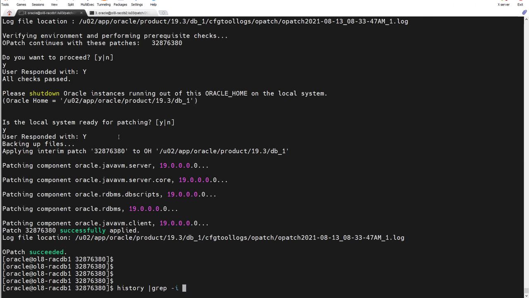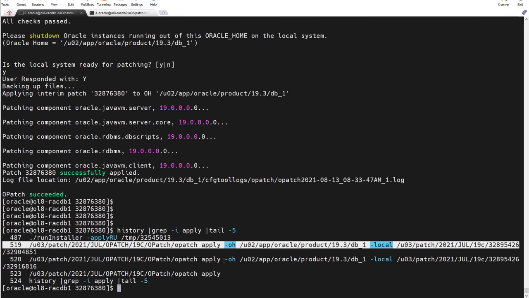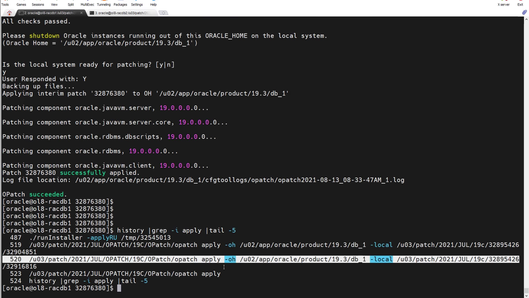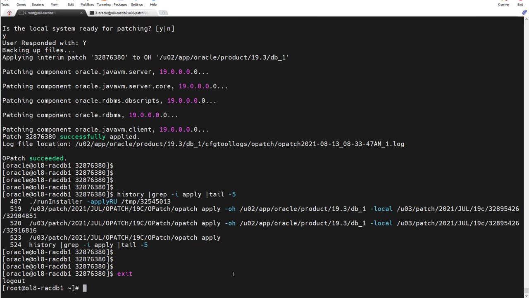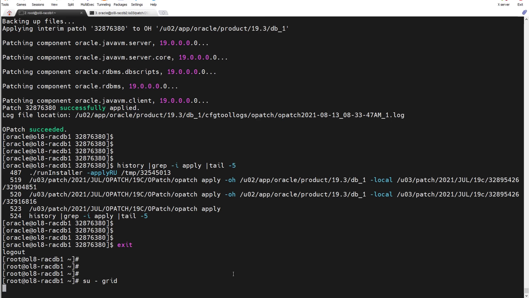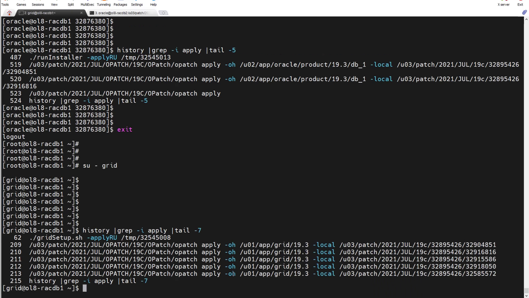History, grep -e, apply. We have the first release update, apply, second patch number, and then the other patches. Let's do the same thing from grid. If you have apply all, history, grep -e, apply. Okay, let's verify. This is fine, this is fine, this is fine, this is fine, this is fine.